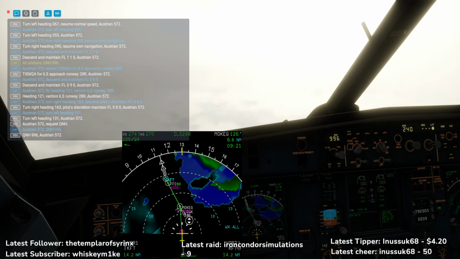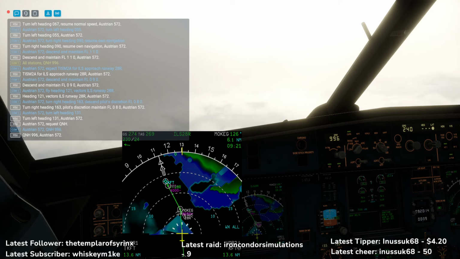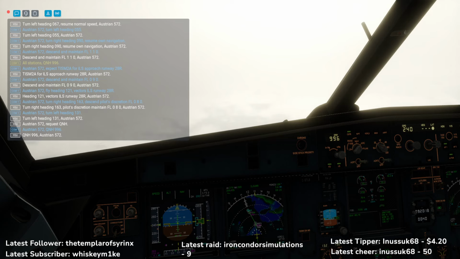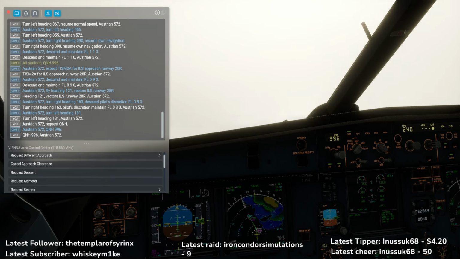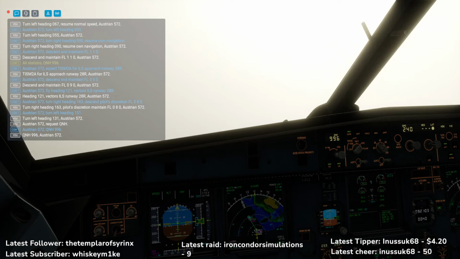By the way, here's the runway. There's Mokeg. And we're basically, I think, gonna fly out and do a turn back. We'll see how she does this. That or we do a procedure turn, one of the two out of KEFT. Klagenfurt, VOA. I mean, the onboard ATC is not that bad, folks.